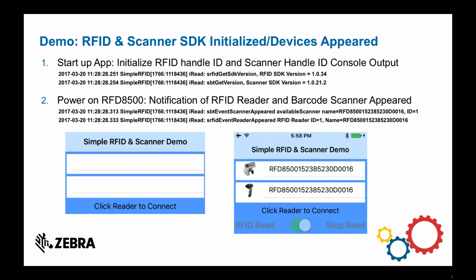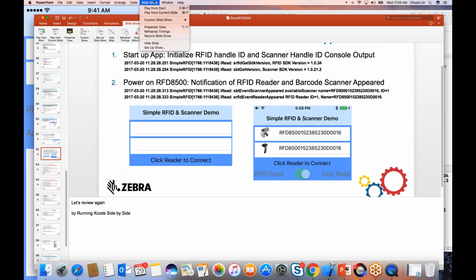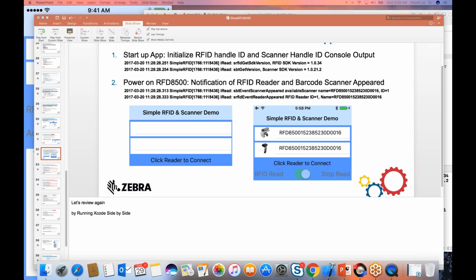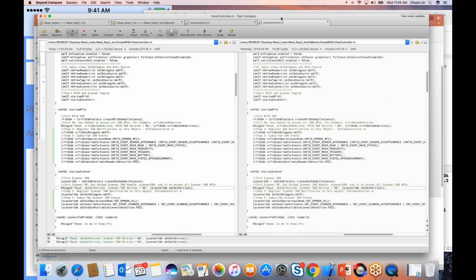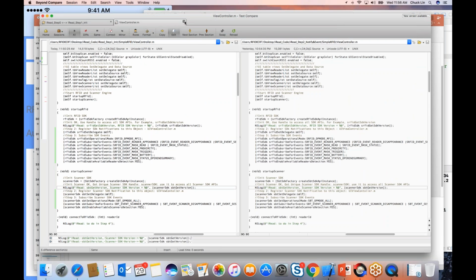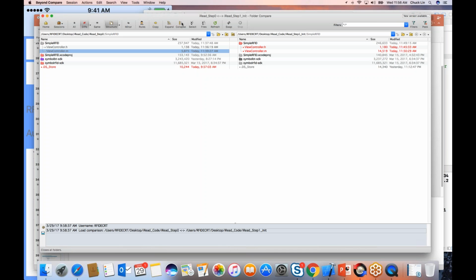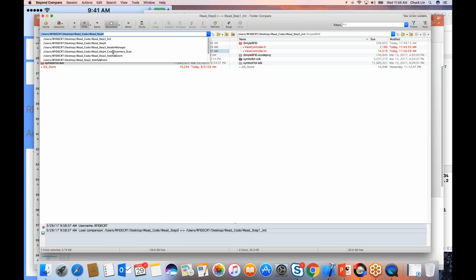Okay, so let's do the coding now. I think we only have 5 minutes left. Let's open the Xcode project now. Let me use Beyond Compare to show you the required functions to implement step 3, step 4, and step 5. Okay, so let's do the code comparison.